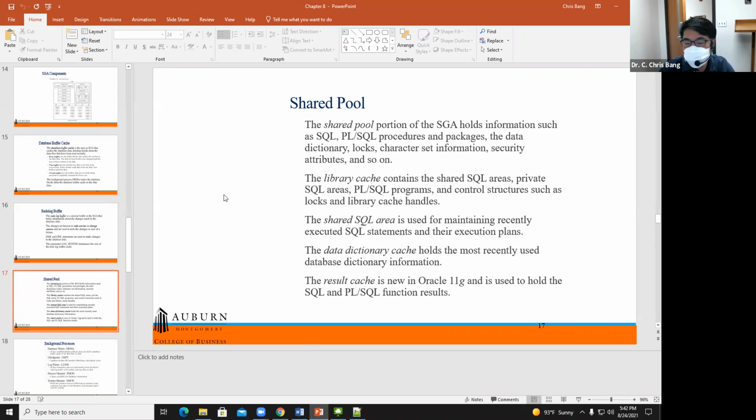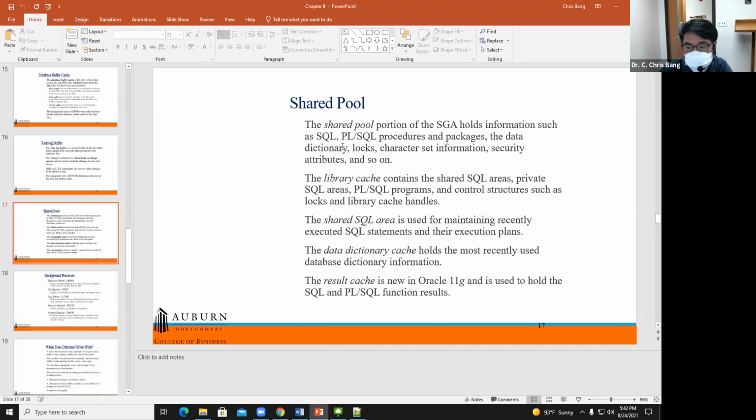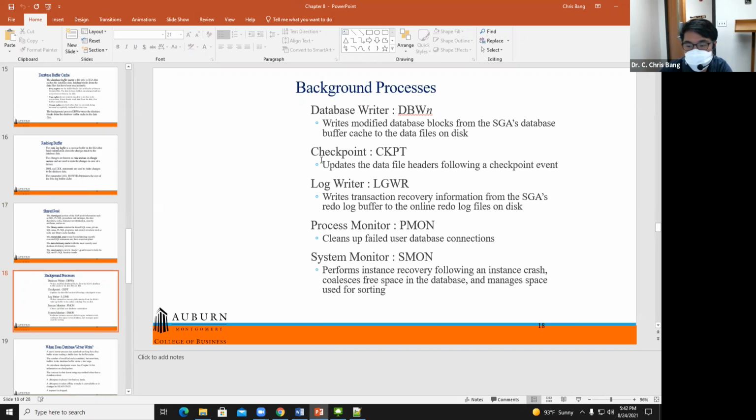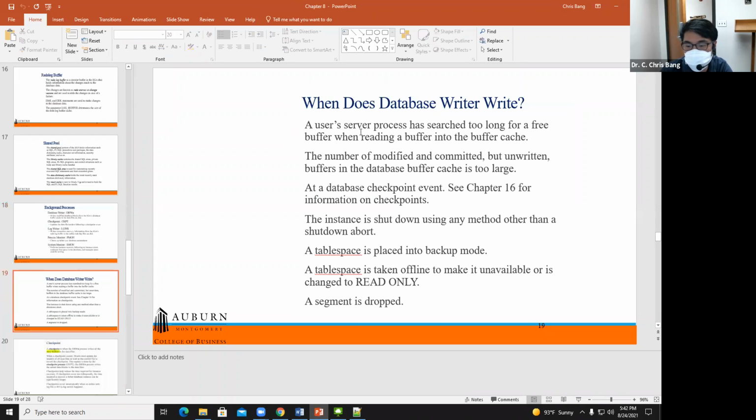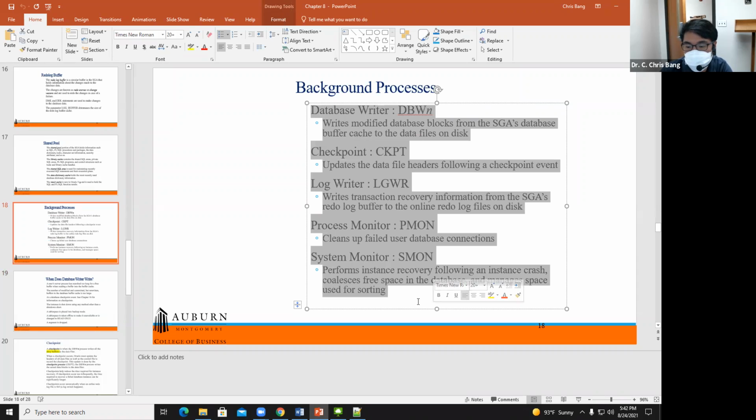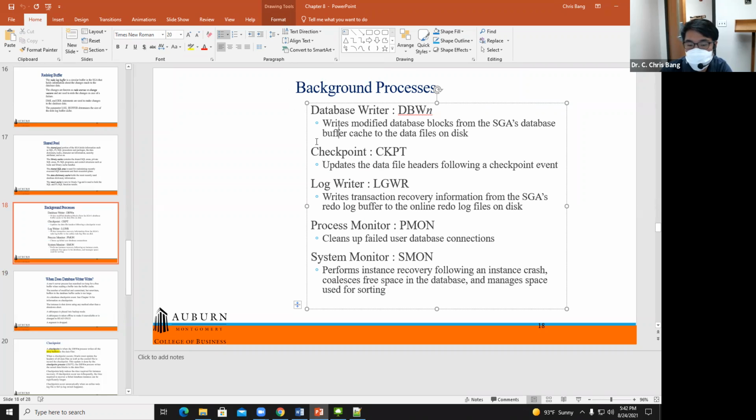Okay, the shared pool is for components to support shared resources like internal Java applications within the Oracle database. So I believe we will come back to the shared pool in later chapters. The process monitor, system monitor, and DB writer. These are background processes we'll need to see again. Checkpoint, log writer, process monitor, and system monitor.